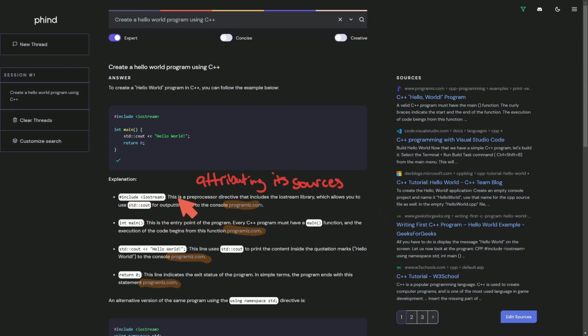It says, include iostream. This is a preprocessor directive that includes the iostream library, which allows you to use std::cout for outputting text to the console. Fantastic. And main is the entry point for the program. Every C++ program must have a main function. Very true. And then it says std::cout << "Hello World". This line uses std::cout to print the content inside of the quotation marks. What it doesn't tell you is that this is actually a string. So that's something that could use improvement. Anything between quotes, to the console. Fantastic. Return 0. This line indicates the exit status of the program. In simple terms, the program ends with a statement.